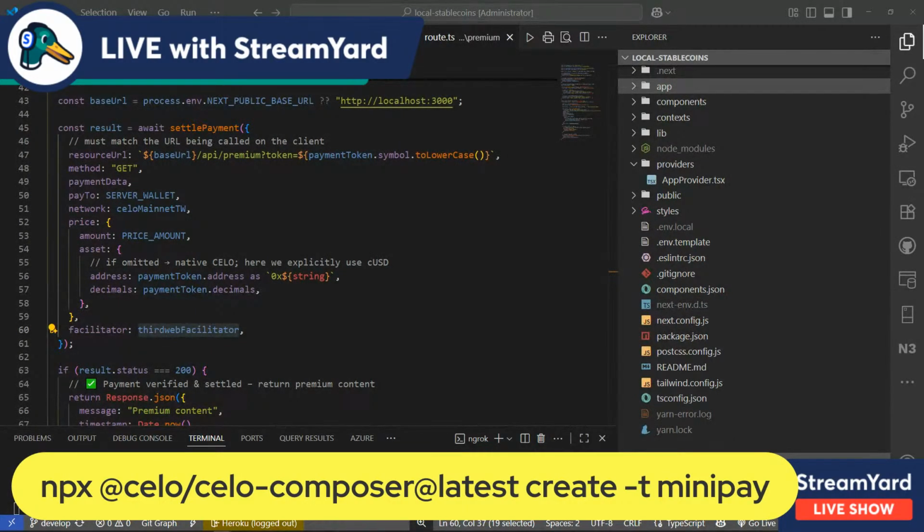And also, we have the Celo MCP server, and the Composer Kit MCP server as well. So if you want to use the MCP server, you can have access to blockchain data in terms of Celo. So we also have that set as well.